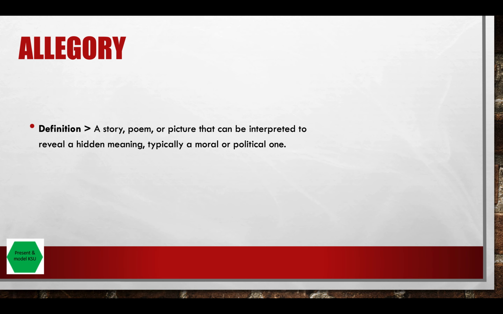An allegory is a story, poem or picture that can be interpreted to reveal a hidden meaning, typically a moral or political one. An allegory is also related to a metaphor in that a text's characters, settings or plot have another meaning beneath the surface. An allegory is often spiritual in nature, so that the concrete material parts of the text have more abstract meanings.